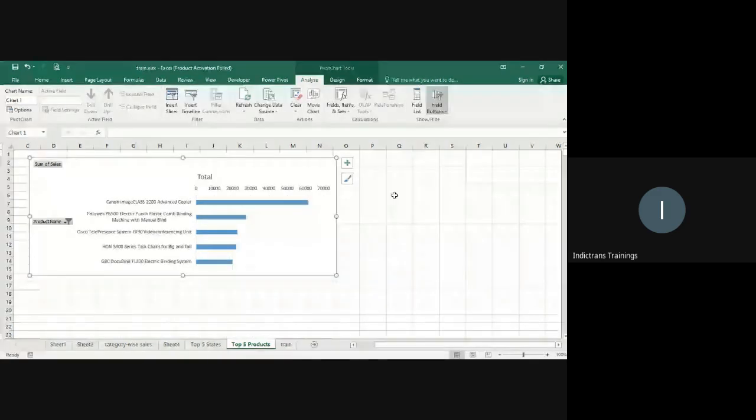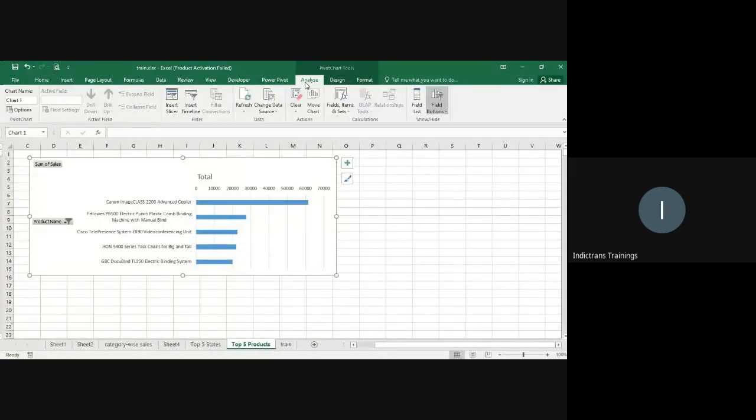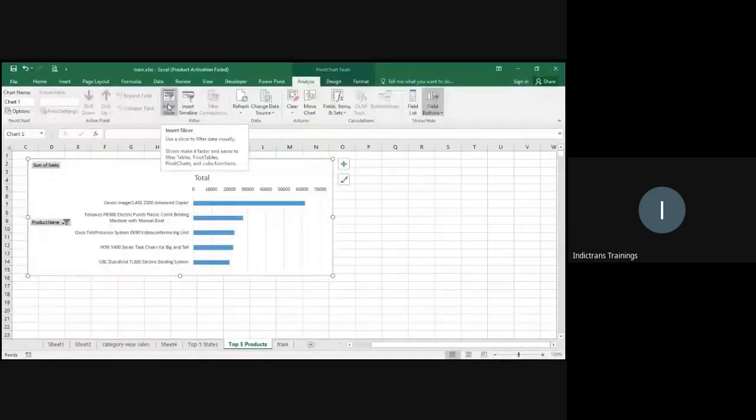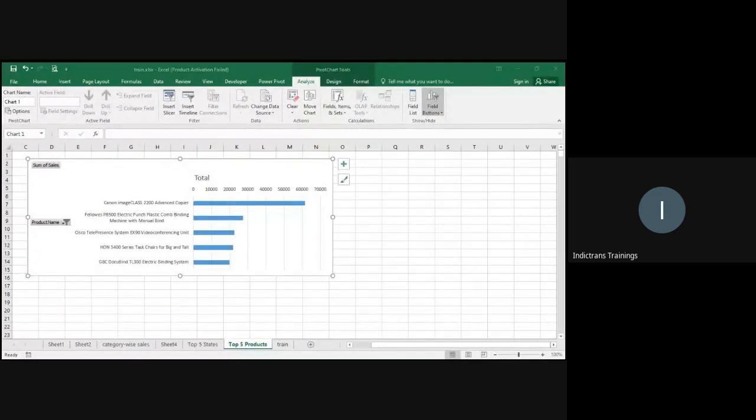So please remember, you click on the chart, you will see a pivot chart analyze tab. In that there is an icon, there is a menu called insert slicer. So I'll use this insert slicer, and I get all the fields in this slicer. So I'll just right now start with state. I say state, and I say okay.